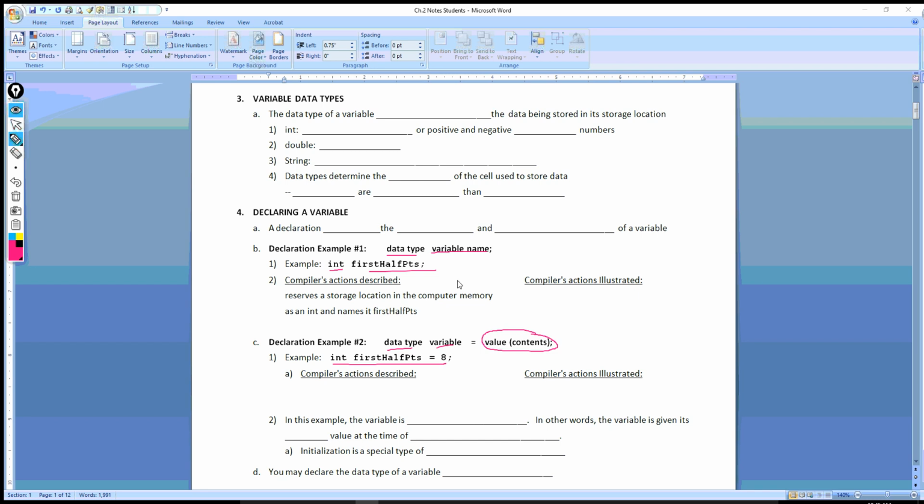Now, for the compiler's actions described, I would suggest that all you do in here is write: same as first example, plus store an 8 in the memory location or the storage location. So it's the same as the first example, plus store an 8 in the memory location. It just adds one more step to it.